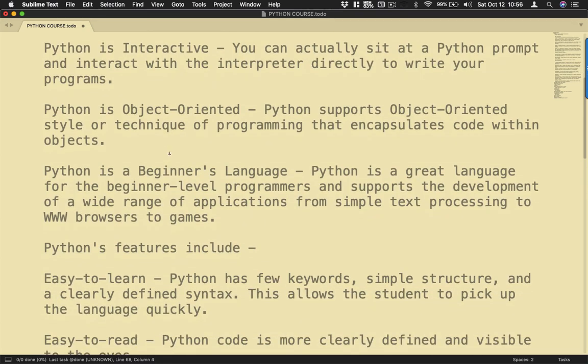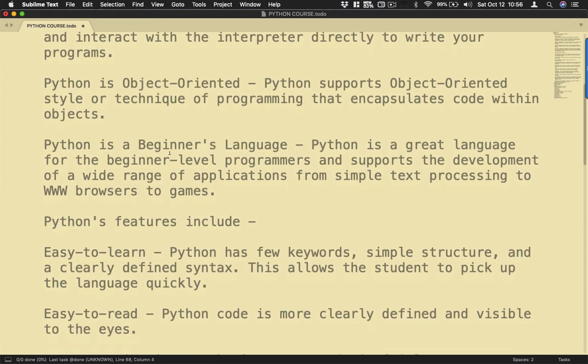Python is also an object-oriented programming language. Okay, so it enables us to use encapsulation within our codes. Python is a beginner's language. If you have worked with Java and C, you could easily adapt to Python.